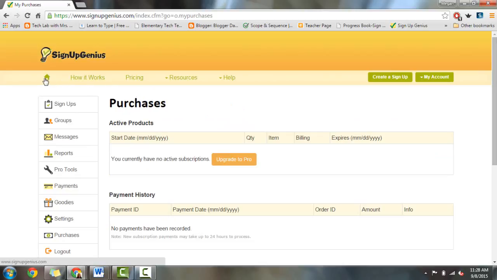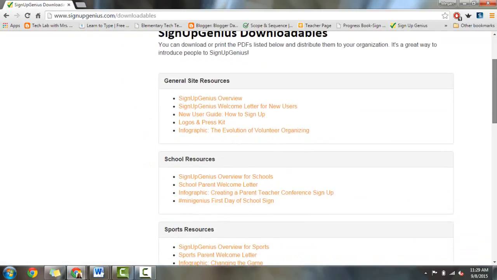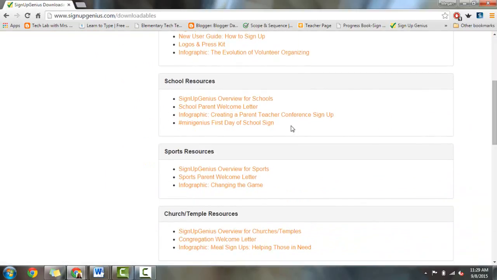Up here at the top, across the top of the screen, is the Home button. The How It Works page just kind of gives you an overview of Sign Up Genius. Pricing would be applicable to those who are interested in a pro subscription. The Resources section is really nice. It has different things like a blog, articles, some nice videos, and downloadables. The downloadables was my favorite section. There are many PDFs that you can use as handouts. Notice there's a section just for schools.